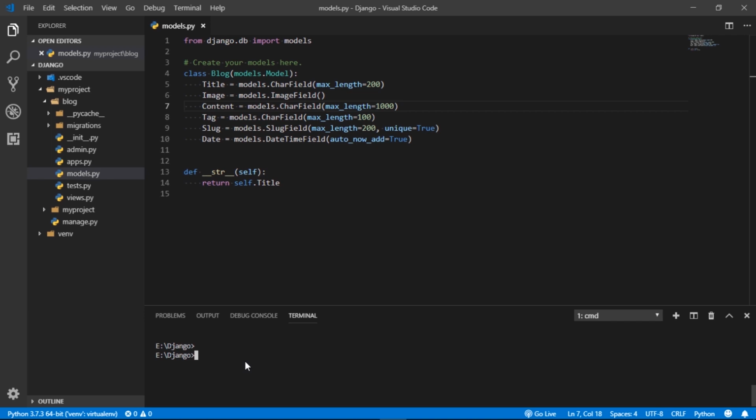So go to your terminal. I'm using the inbuilt terminal here. First of all, we have to activate our virtual environment.